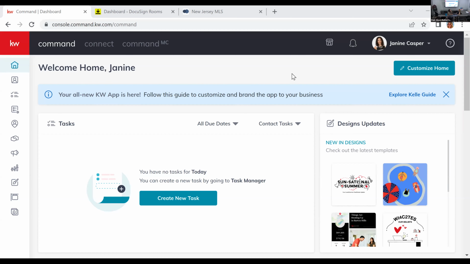So this class is about listings, using Command with DocuSign, how to write your listings up on NJMLS, since that's the main source that we use for this office. And then some other little things about listings that you should be doing when you're receiving offers.